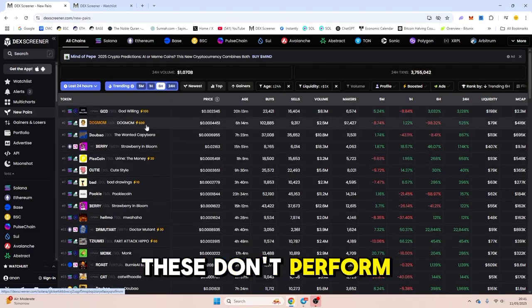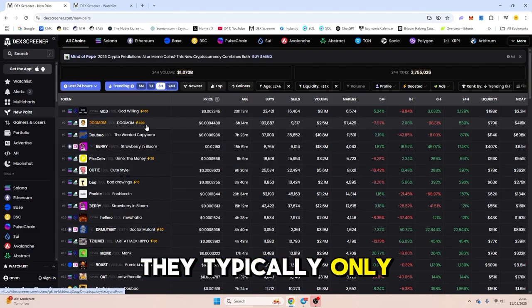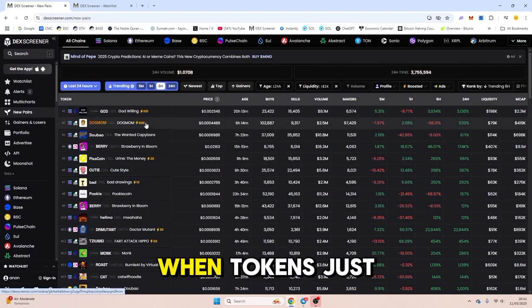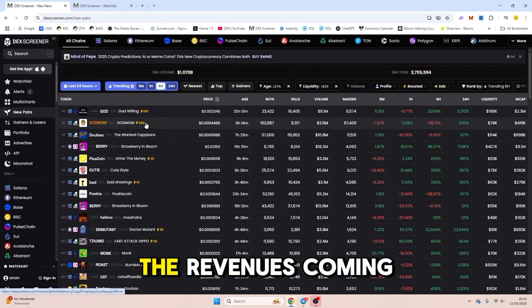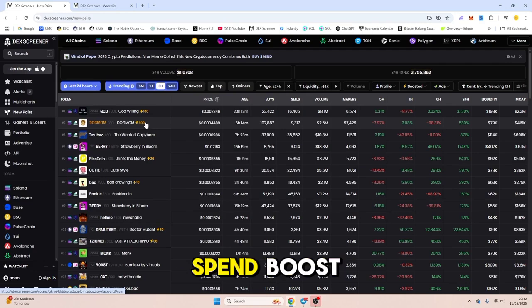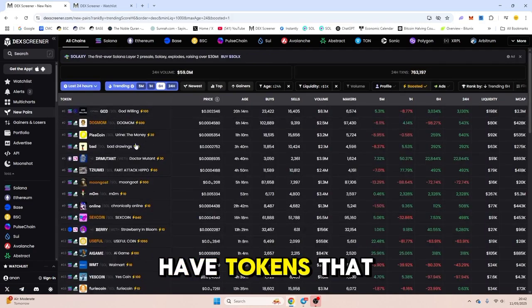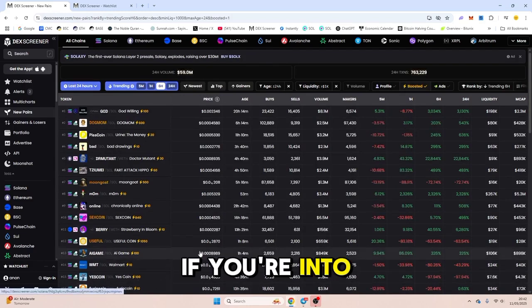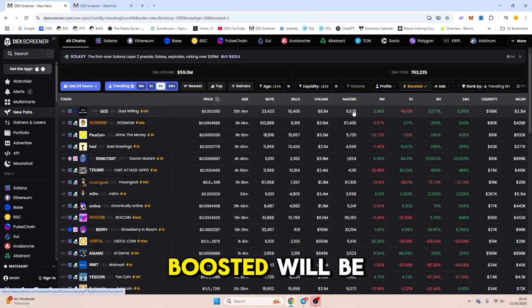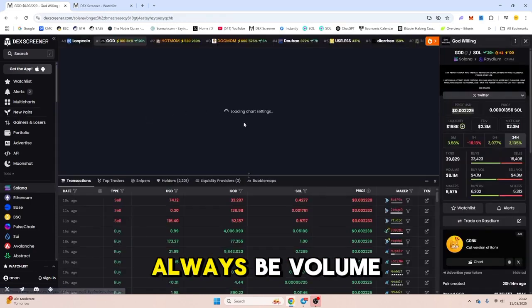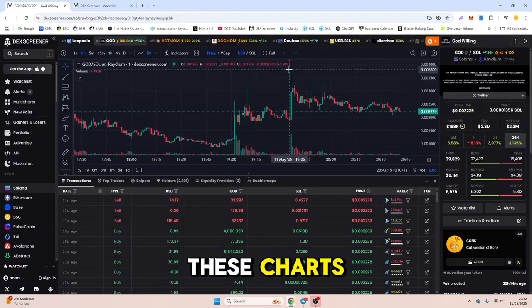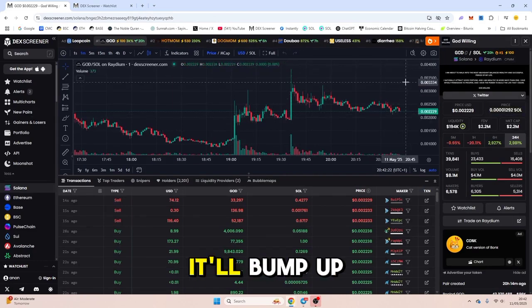Typically, these don't perform well long term. Because boosts are very expensive, people tend to spend on them when tokens have just launched and revenue's coming in. We can filter so we only have tokens that are boosted. If you're into day trading, quick flips, or scalping, boosted will be good for you. There'll always be volume and volatility on these charts, so you can buy here, it'll bump up, and then you sell.